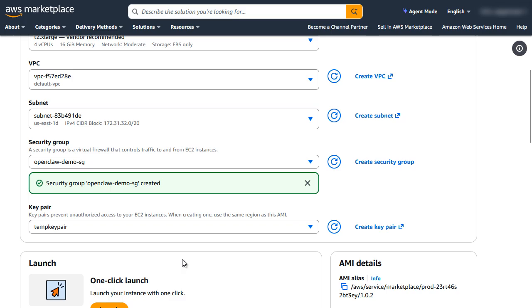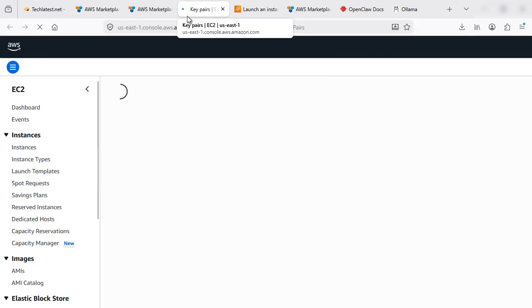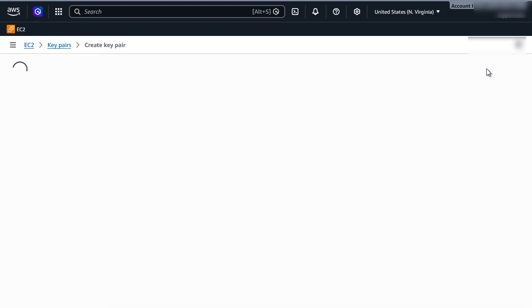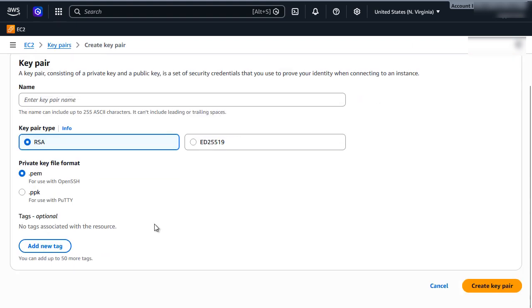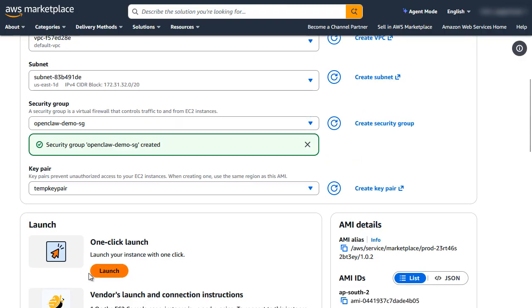For key pair, you can choose the existing one if you have any key pair with you, or you can simply create a new one. You will use this key later to connect securely to your virtual machine using SSH. So make sure to download the key on your local system. Okay, when everything looks correct, click launch instance.